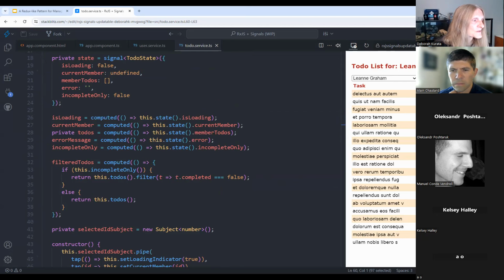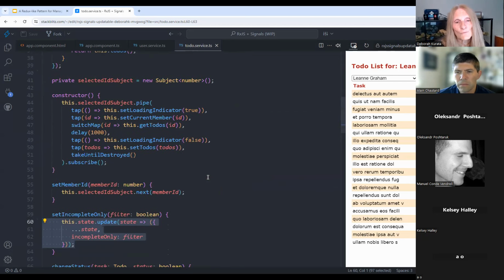The question is, instead of using a subject, whether there's a way to do it with signals. Right now, there is not a preferred way to be able to do async operations within signals. There have been some people that have kind of faked their way around that. But I don't usually like to recommend that kind of thing.